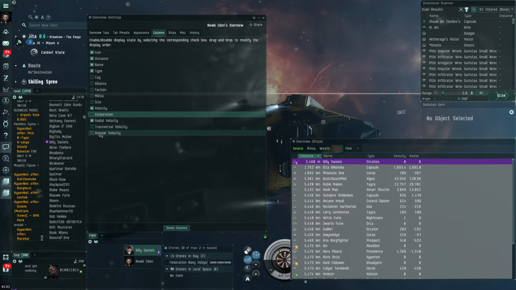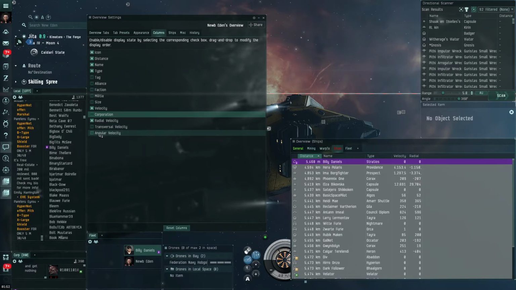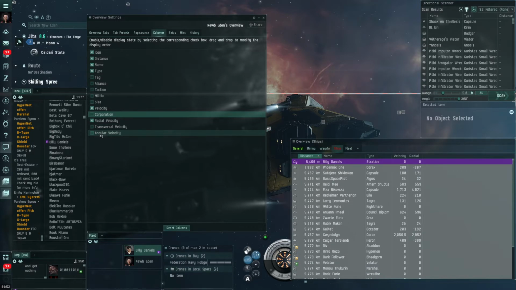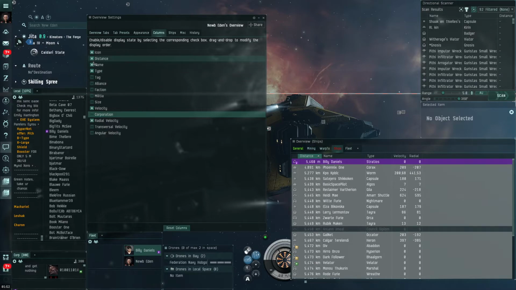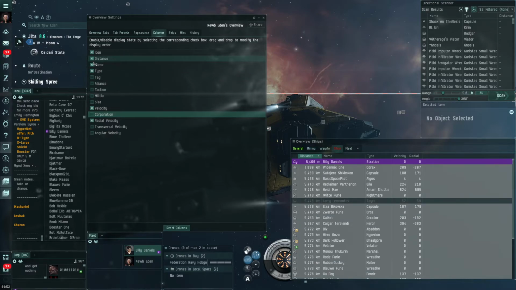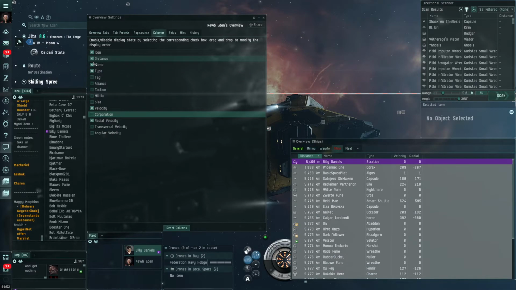Transversal and angular velocities are columns that will give you information about how fast a ship is tracking around your ship. And from there, you can go through a whole list and turn on or off what is important to you based on what you're doing at any given moment in time.